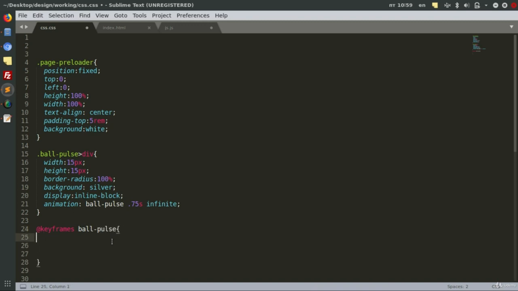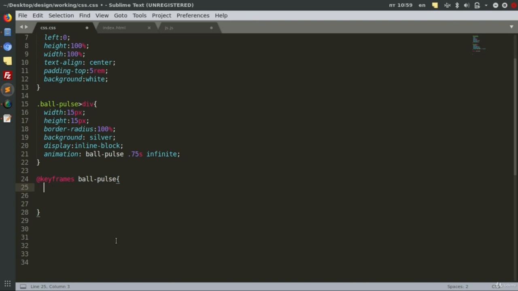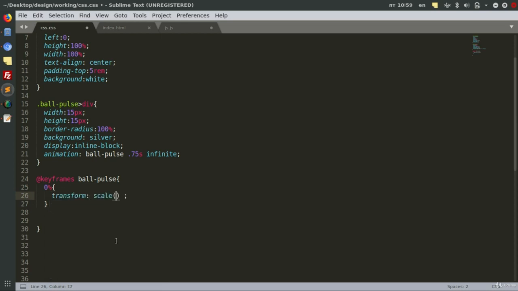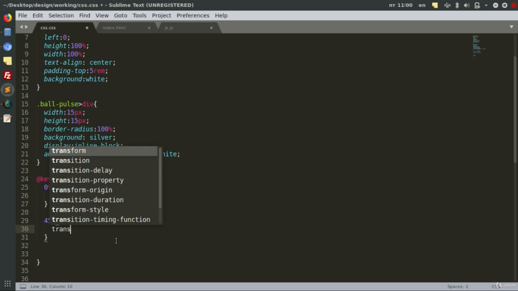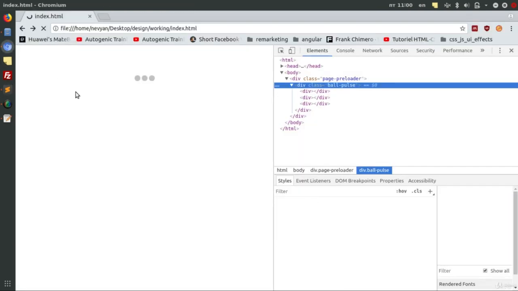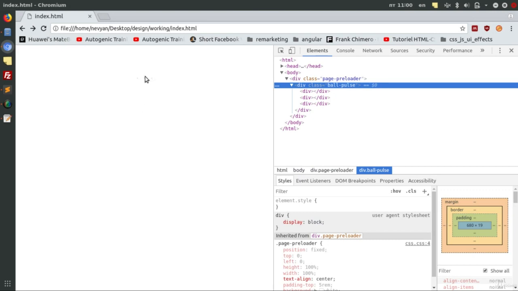So we'll be using keyframes, animation, and the name of our animation is ball pulse. And then we'll have to write what will happen on the 0 and in the middle of animation, and then around its end. So at the starting position, we would like to transform the balls, and we would like to scale them to 1, which means that they all started as big balls, and then around 45% we would like them to become like 10% of their size. So we'll just type transform and let's say scale to 0.1. If we save and refresh here, we see that they are starting to move.